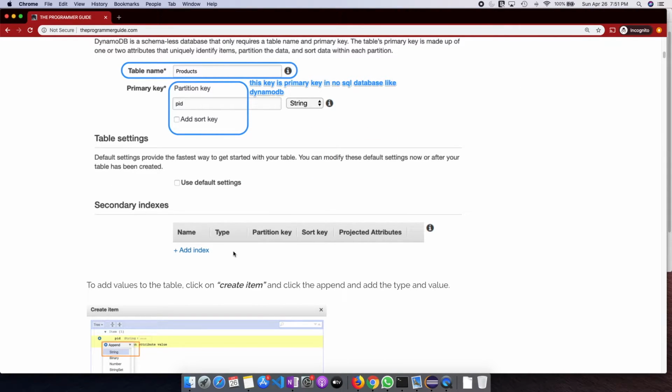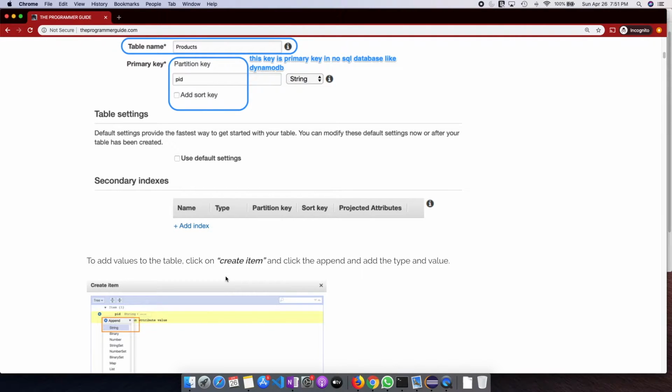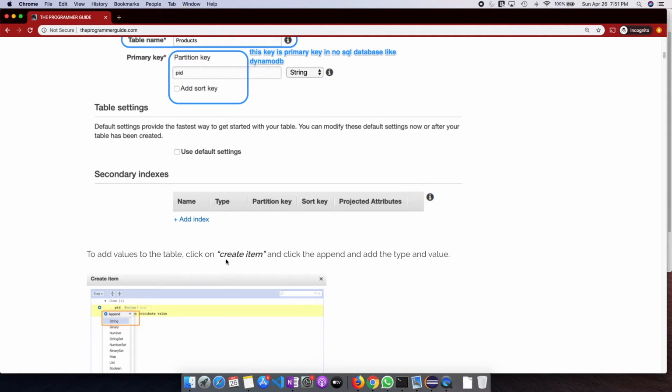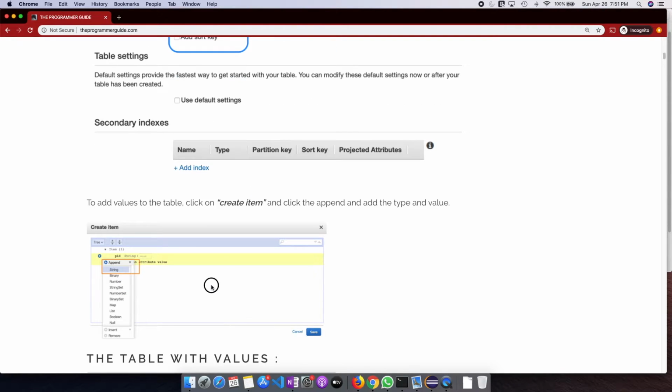After creating the table, you have to insert the values. So as I said, DynamoDB is a NoSQL database. Here you don't have rows and columns. You will have keys and values. And the keys and values are called items. So for the table, you have to create an item. So you have to click on create item and you will get this screen. In this screen you have to click on append to insert the new key or value.